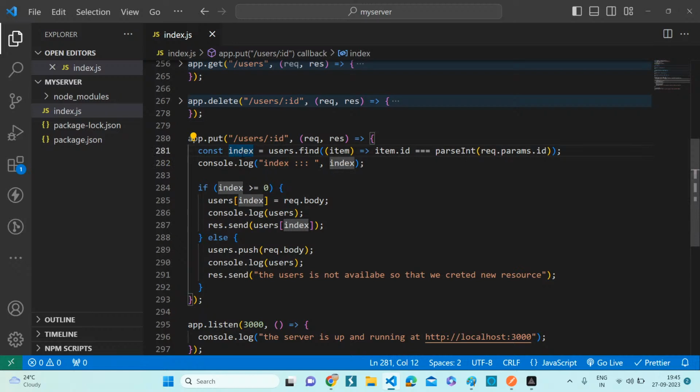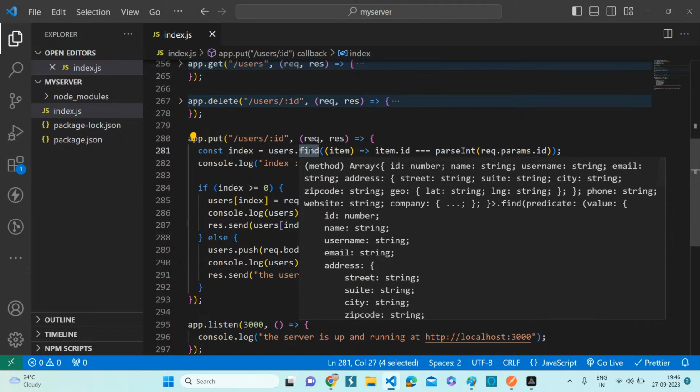What are we trying to do here? What do we need? The index, right? We need the index. If we need the index, which method do we need to use? findIndex, I think. If you use find, it will return the resource, right?